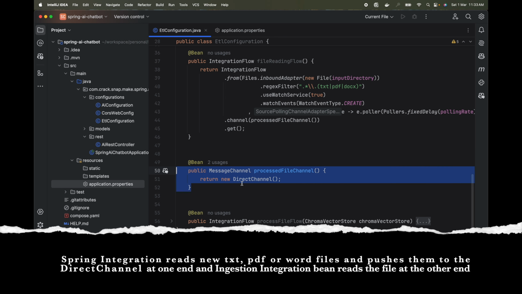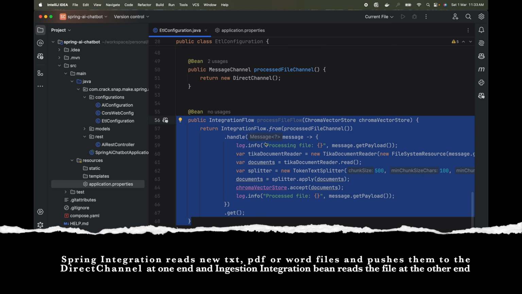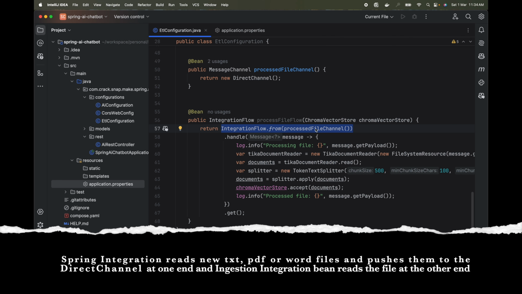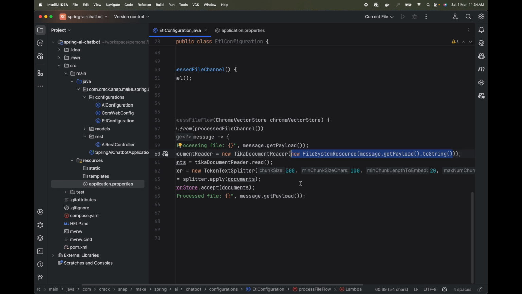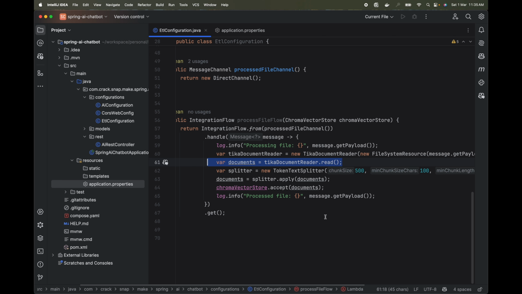Here, we have created a point-to-point channel. Think of it like a pipe where at one end, the file message will be pushed. Now, this integration will read the file from the pipeline we defined above from the other end. Then we will read the file name from the message that we received, convert it to a Spring resource type, and finally create an instance of Tika document reader. Now, in this line, we will read all the contents of the document.